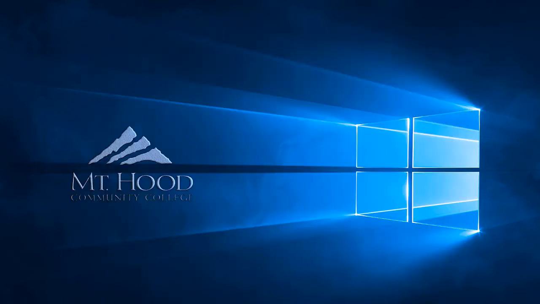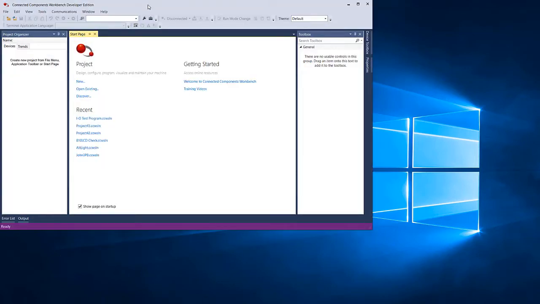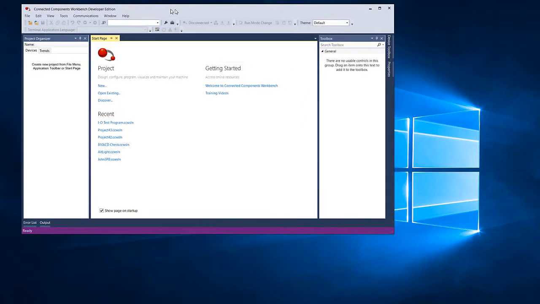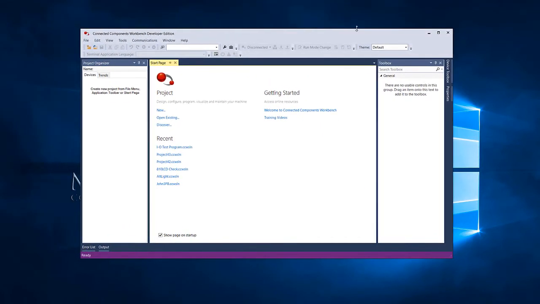Okay, this next chunk is to go over how you send me a functional Connected Components Workbench program file. If you have a program that you're either uploading in response to an assignment or I'm trying to help you troubleshoot, I need more than just a single file with your project name. So let's take a look at what I mean.